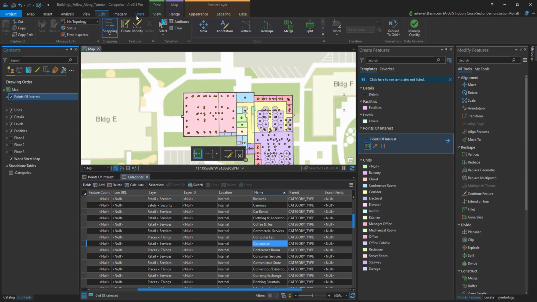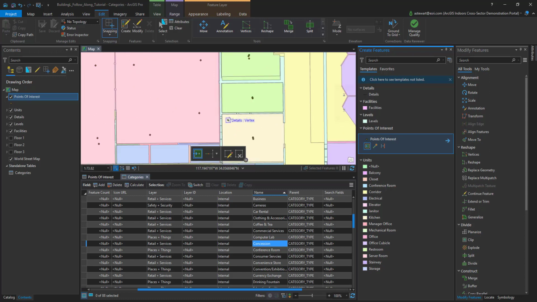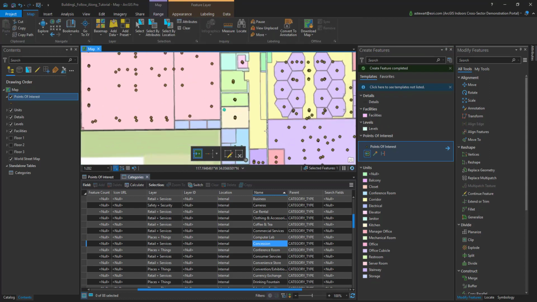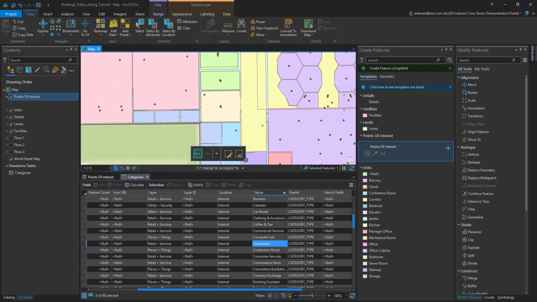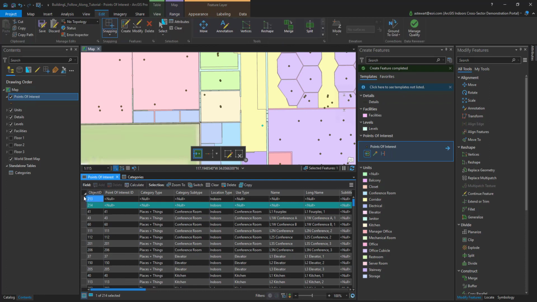Once identified, I'm going to go to the Edit tab, push Create, and go to Points of Interest. I'm going to now add these points of interest to my map. Make sure the points of interest that are created have a Z value to ensure that they have 3D elevation.